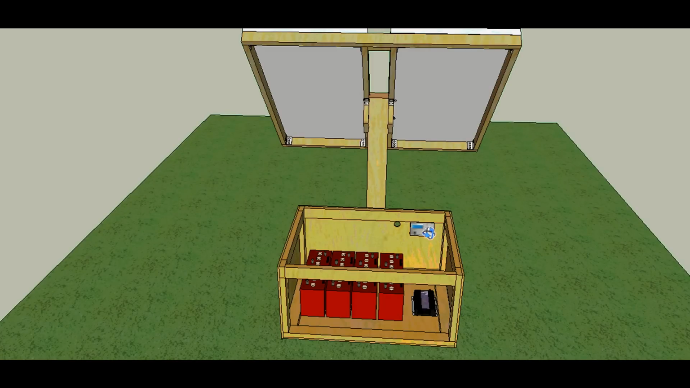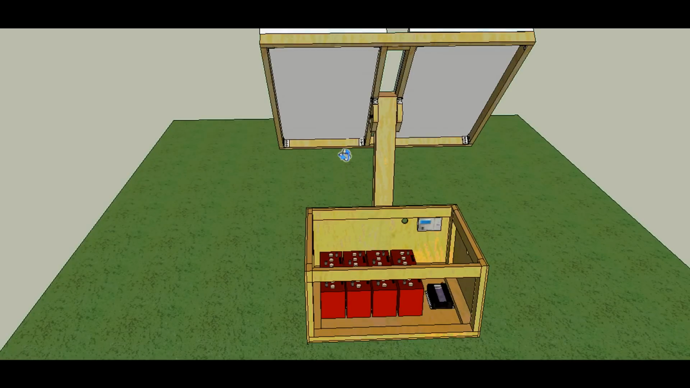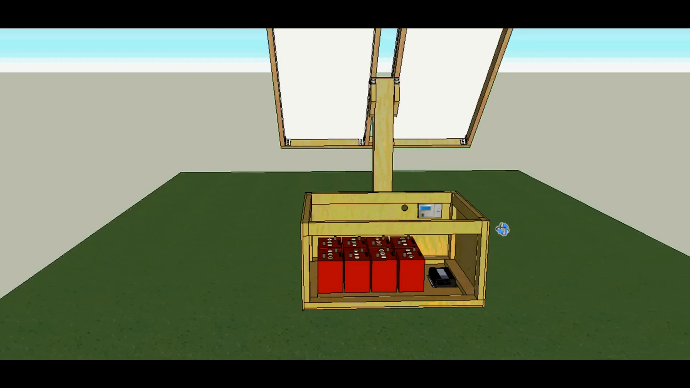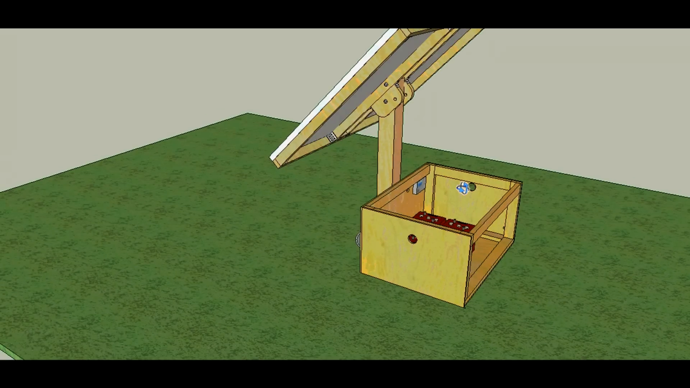I use an MPPT power controller. And I've got my inverter in this box. So I've got my entire remote battery system right here in this box. This is going to be nice because wiring is really expensive.